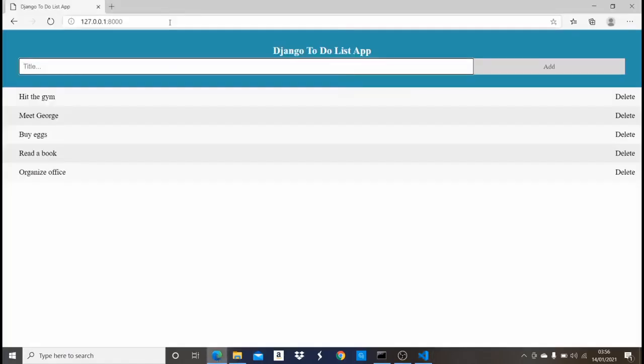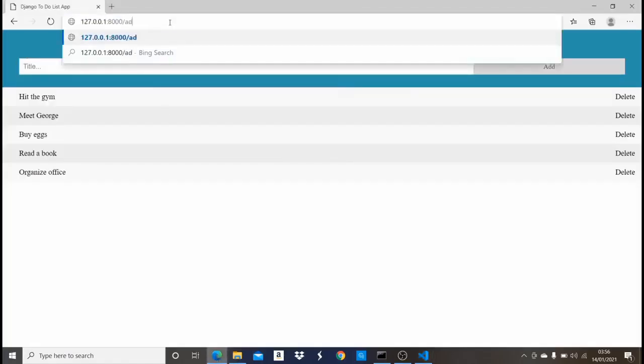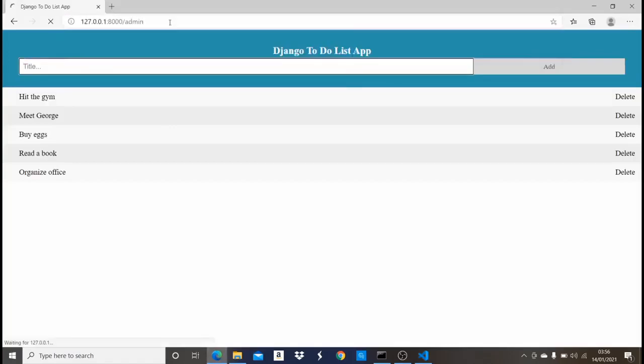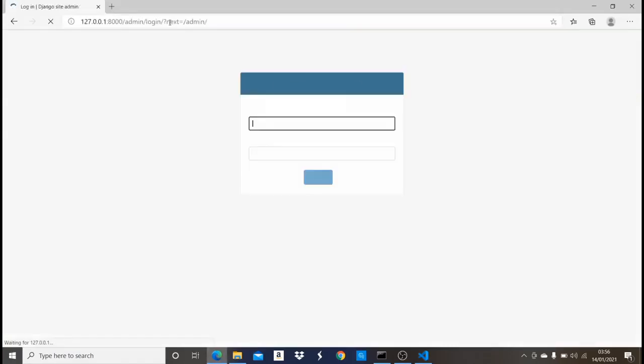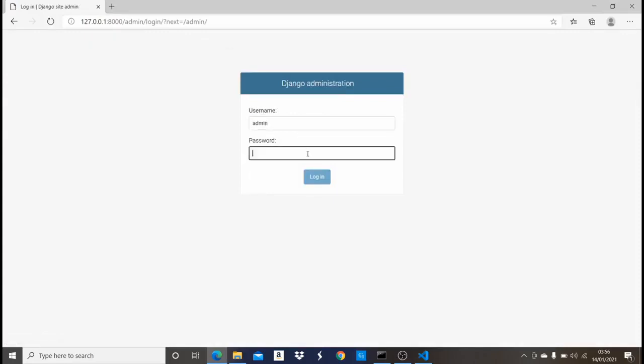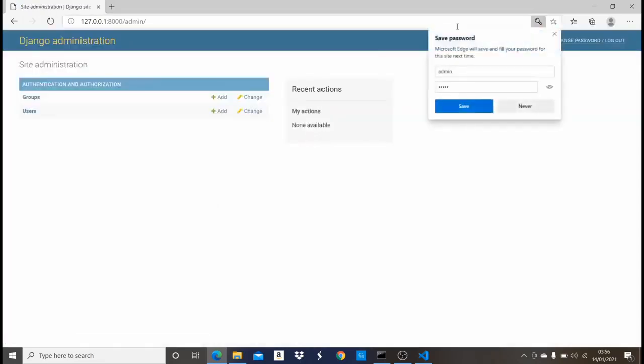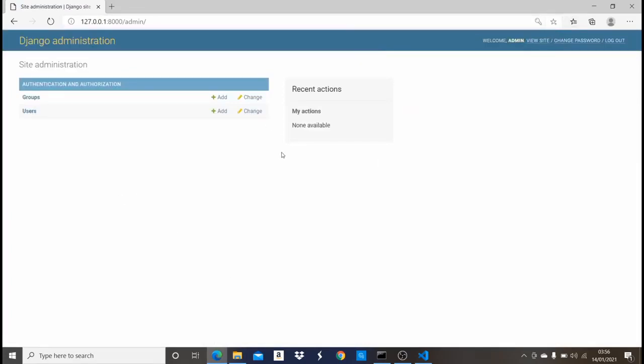So let's come to our project and go to /admin. In /admin, it should tell us to log in. So we're going to log in with those details, admin and also the password, and just click on login. Now it should automatically log us into Django admin. Right now you can see that we're logged in to this Django admin.